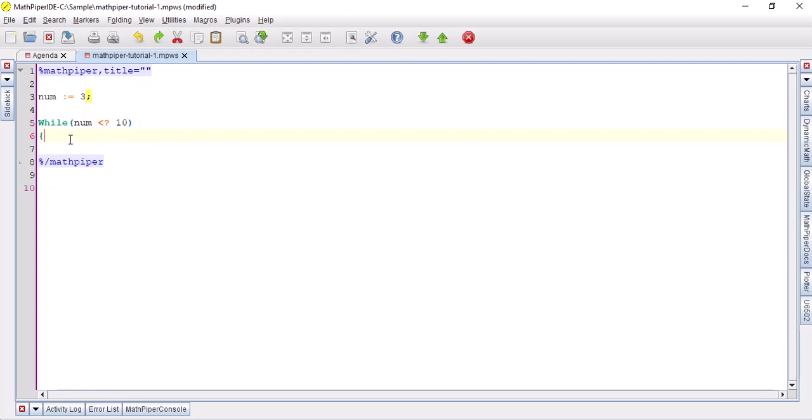Okay, while this is true, let's do echo. And again, I'm just separating the lines out so it's easier to see. You can make this all on the same line. It'll work just as well. Echo, your number is num. Okay. And then let's do num equals num plus 3. And then we'll close the curly bracket and do one last semicolon to close out our whole expression here.